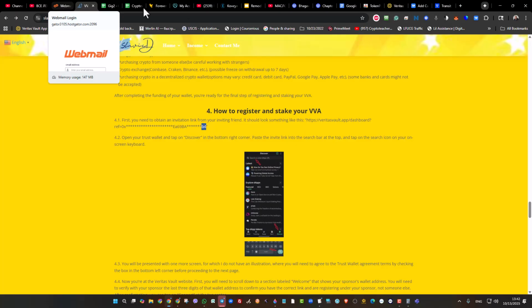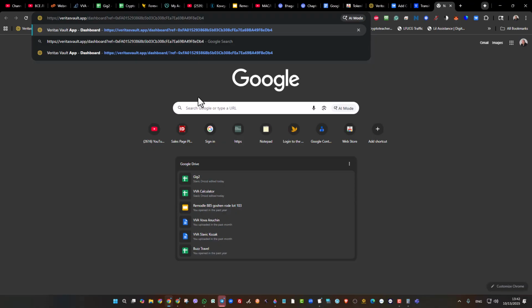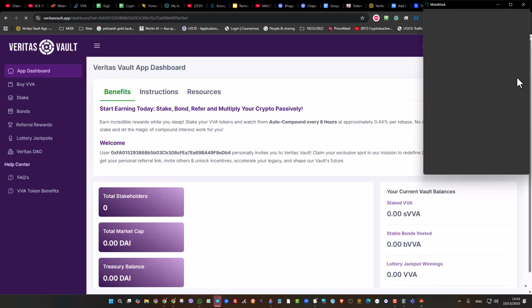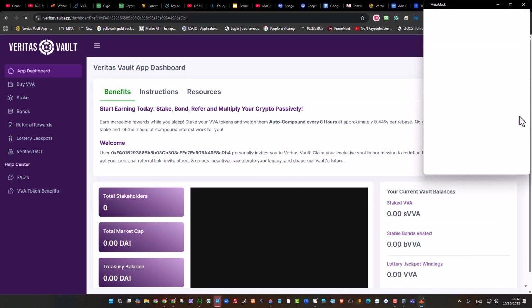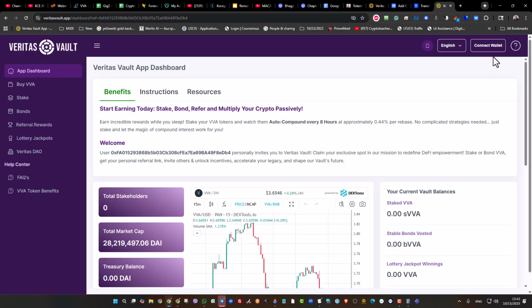right sponsor link. You're going to open up a new browser and paste your sponsor's link. You're going to verify that you got the right sponsor's link with their last couple digits of their wallet address, and you're going to open it in a browser. Of course, I have multiple wallets, so one of the wallets wanted to immediately open up and connect.